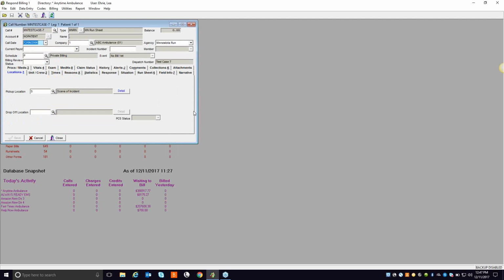The other key that is really important is the zero balance. Any call or patient that needs to be archived or is chosen to be archived does need to be in a zero balance. You cannot archive if there's a balance associated with the call and or the patient if you're doing it on the patient side. So this example, the Minnesota test case number 7, is the one that I'm going to use as our guinea pig here to show you how this works.